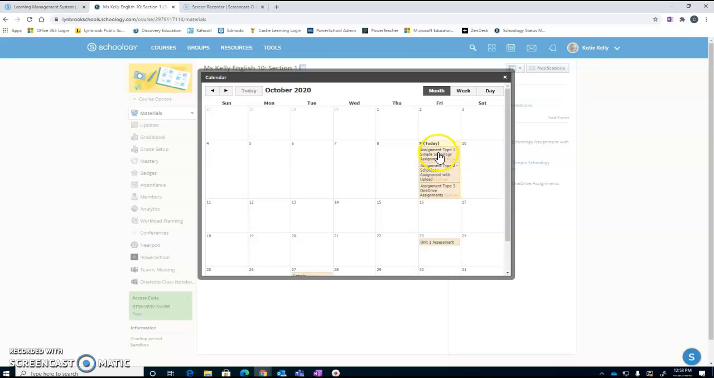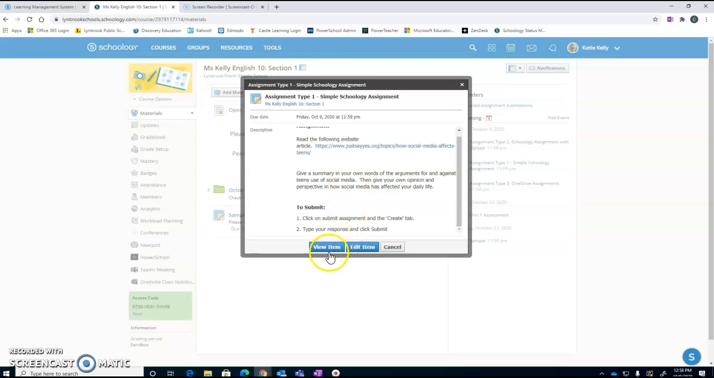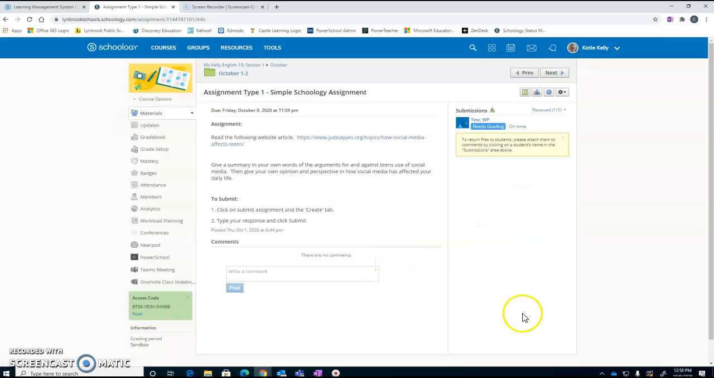You're able to click on any one of these entries and it will open up a box that shows you the description, and you can come right in here either to view or edit the item as you need. In the next video, I will show you a few different ways which you can add events and assignments to calendars within the Schoology platform.